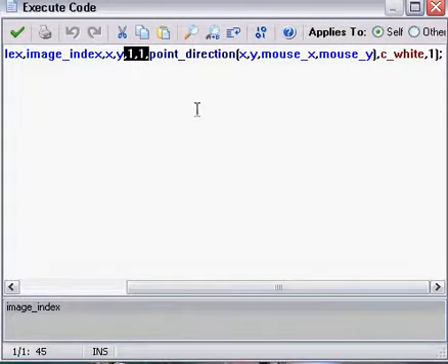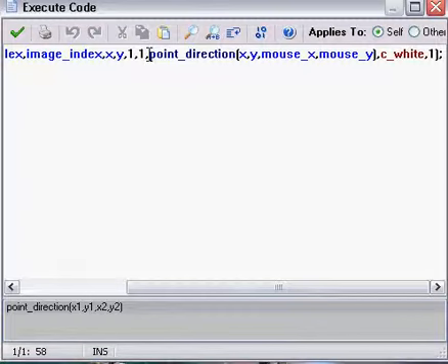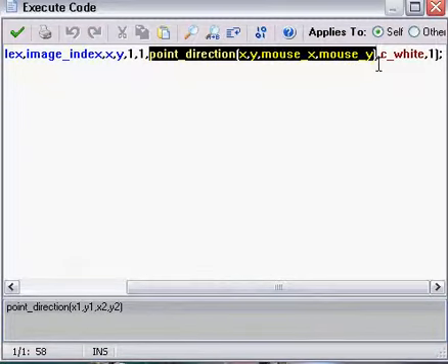Now it's going to ask for the rotation. This is where the actual code you'll see comes in. Now we're going to say point_direction(x, y, mouse_x, mouse_y), so that's our x and y positions, to mouse_x and mouse_y. So it'll detect the direction or rotation from us to the mouse.